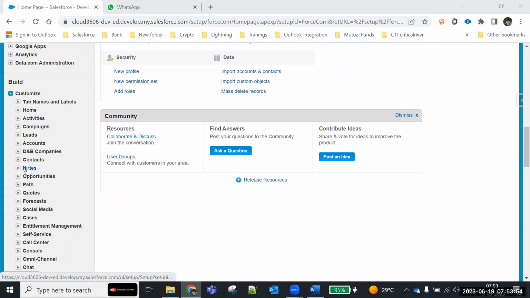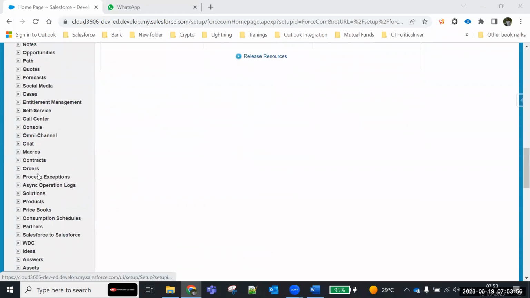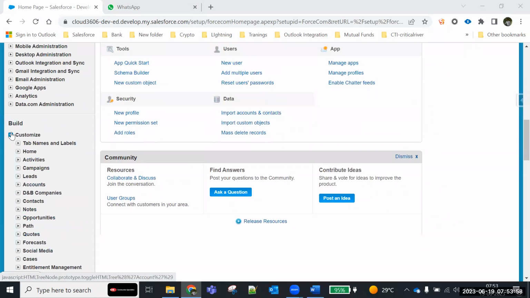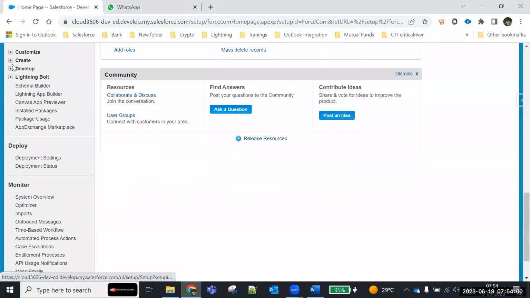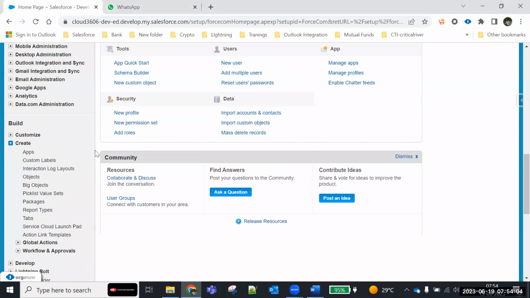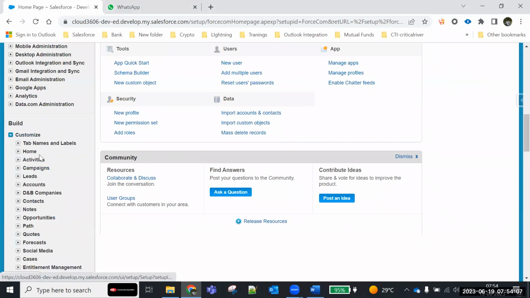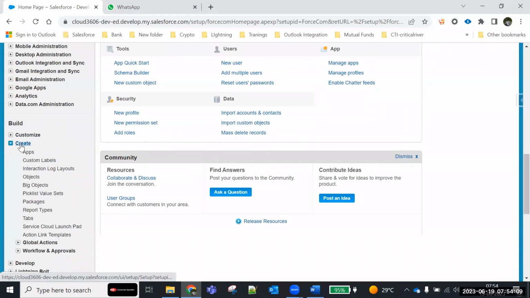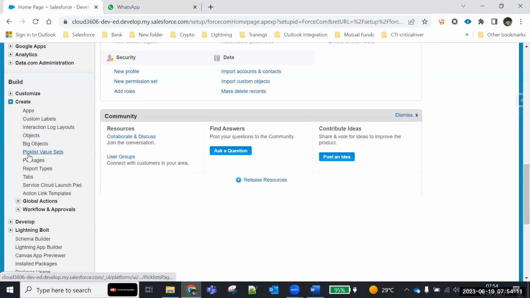So under customize, you can see standard objects. Here under create, you can create a custom object. Okay, sorry. On customize, you can see standard objects. In create, you will create a custom object on your own.